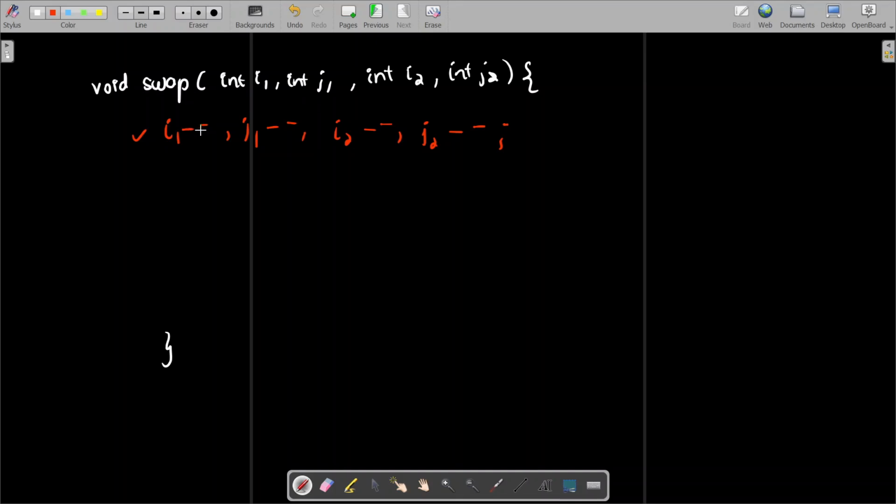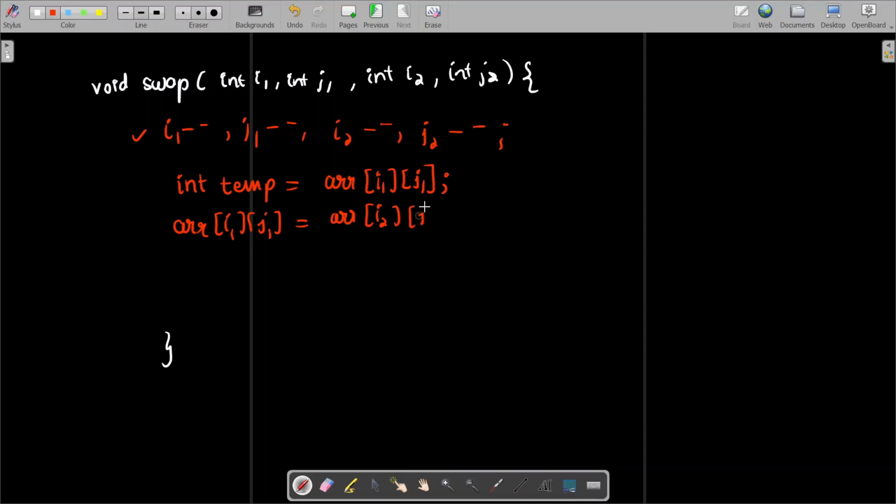And then what we need to do, we need to swap those elements. What we will do, we'll just store the first variable as the same, temp is equal to arr of i1 j1. Now what will we do? arr of i1 j1 is equal to arr of i2 j2, right? And then arr of i2 j2 is equal to temp, which is 10. So this is how we swap the elements. In an actual array it was swapped, it was fine. So yeah.